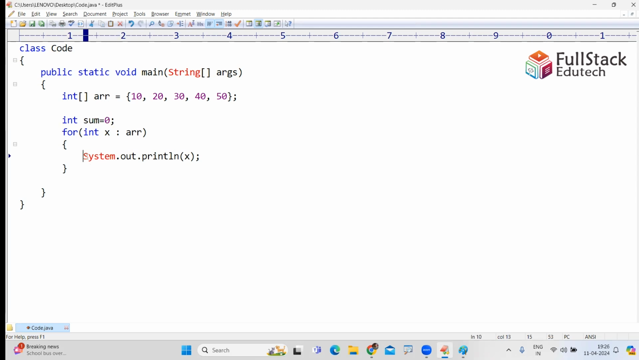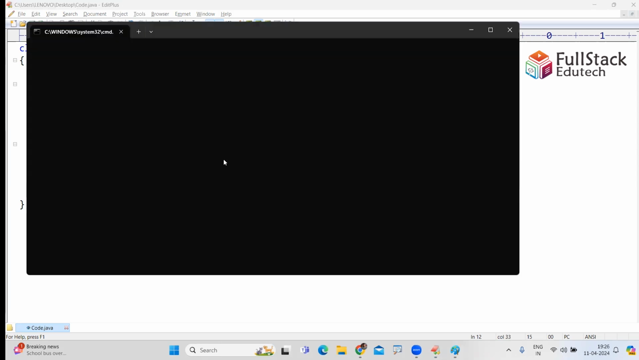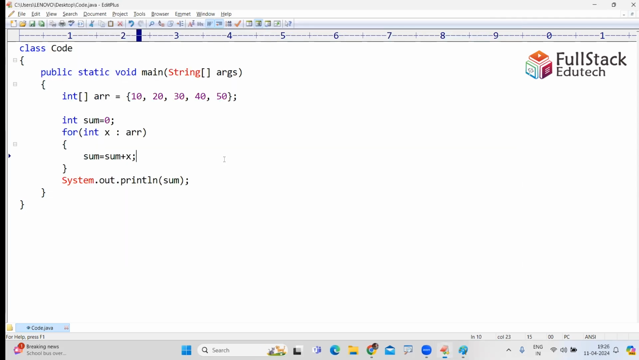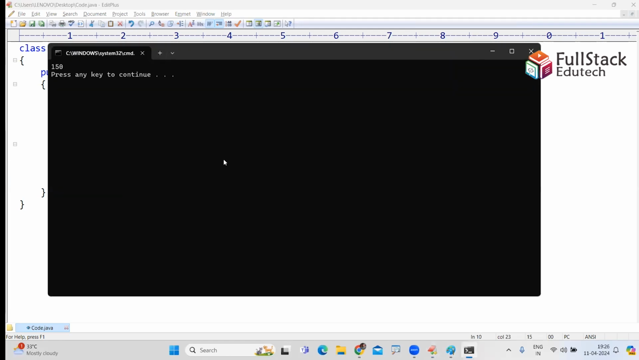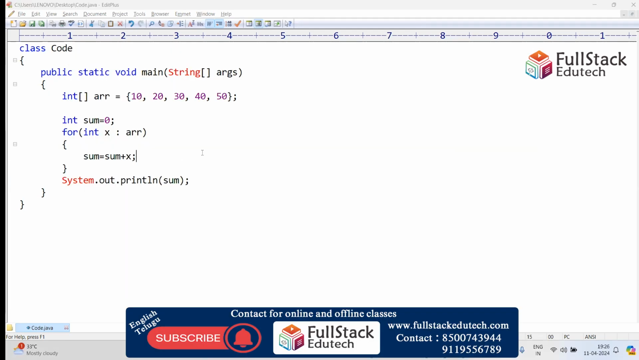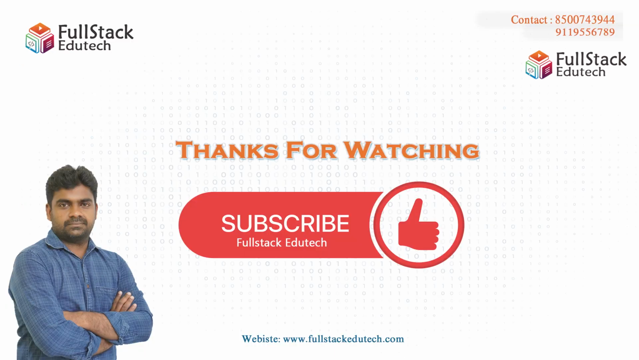No, I need only the sum. Just sum equals 0. All the elements' sum I am printing. How? Sum equals sum plus x and printing that sum. System.out.println, that sum printing. Just compile it and run it. Executing, both 150. Now just display the even numbers. Everybody, the sum of even numbers code, please drop in the chat box. Quick.